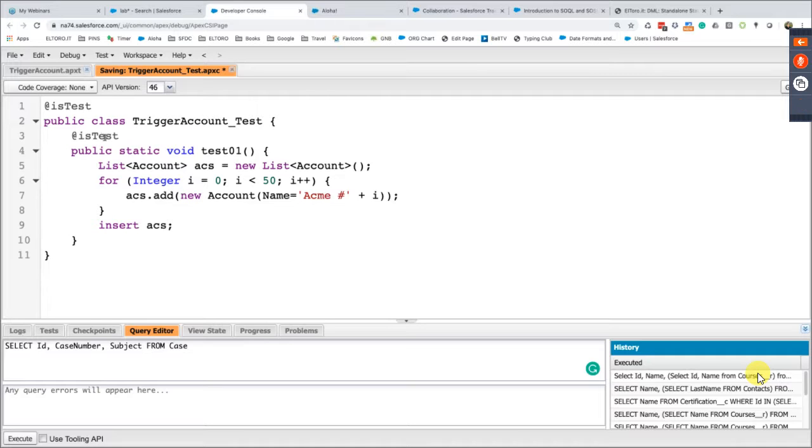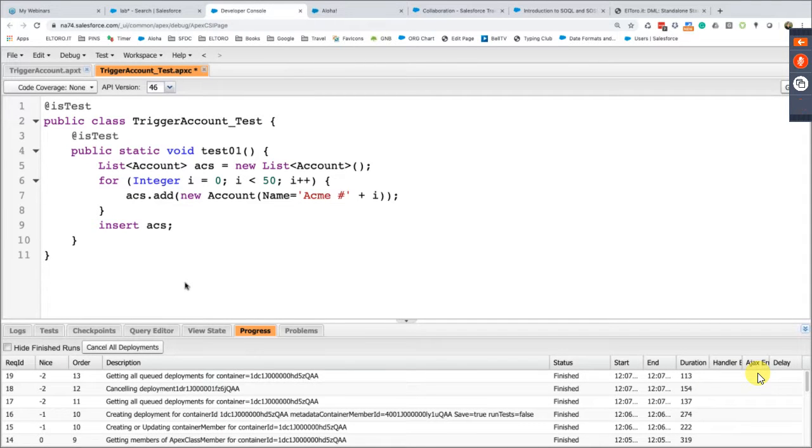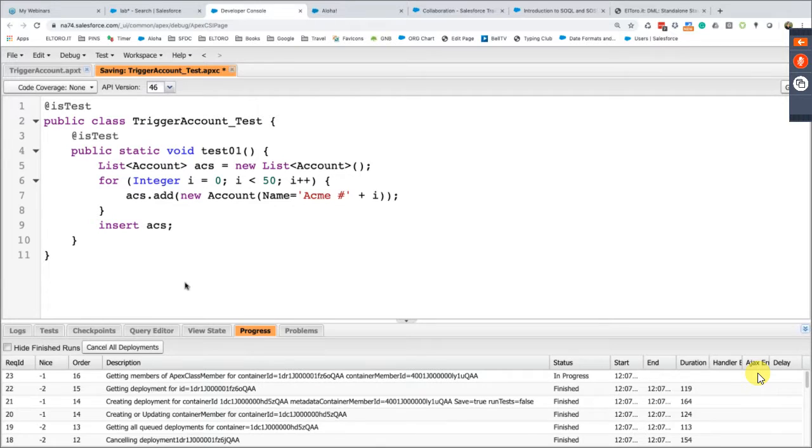So let me see. I have a test; the name of the test is the name of the class I'm testing plus underscore test, test one. I got a list of things here. I'm going to create a loop 50 times. Each of them is going to add a new account with the name Acme. I'm going to insert that after the loop. Okay, that should be right. All right, now it's saved.